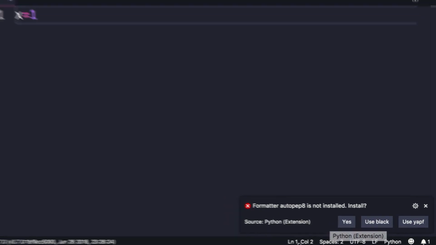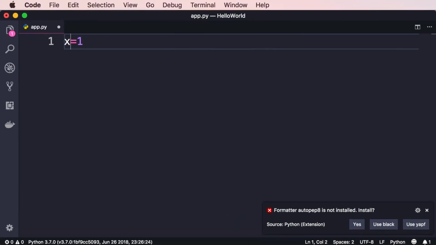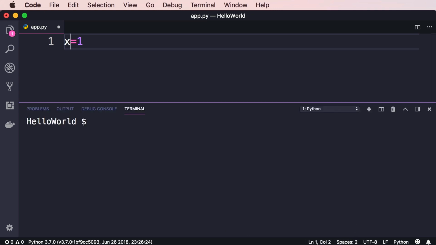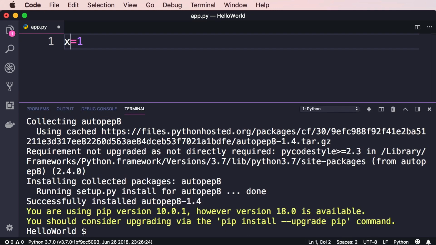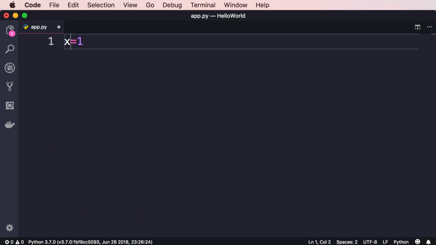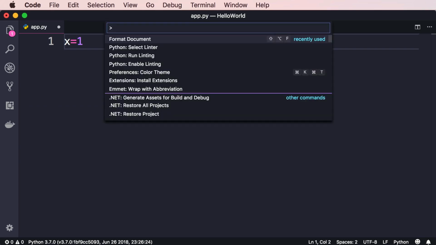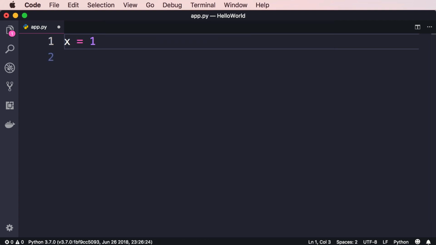So there are a bunch of tools for formatting Python code. The most popular one is autopep8. And this is the tool that this Python extension we installed uses to format our code. So let's go ahead and install this. Good. Now, one more time, let's open up the command palette and execute Format Document. See, this tool automatically formats our code. Beautiful. Let's take a look at another example.